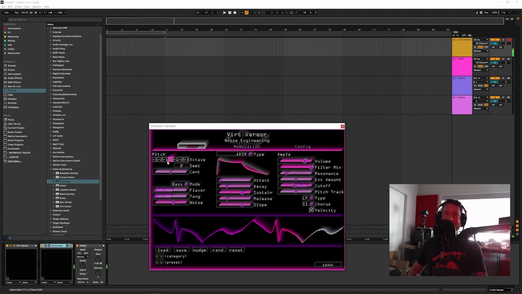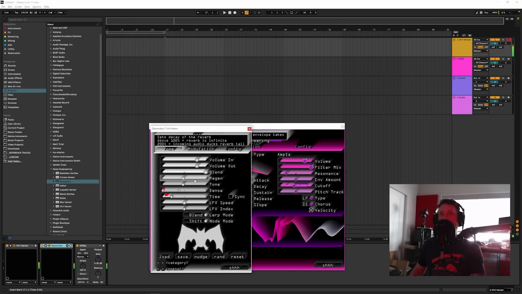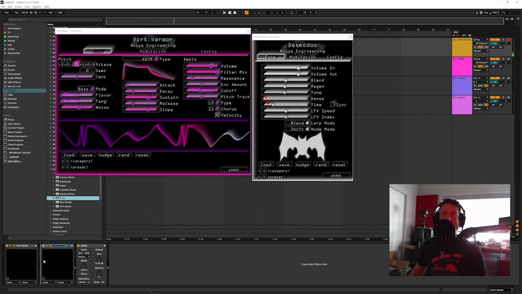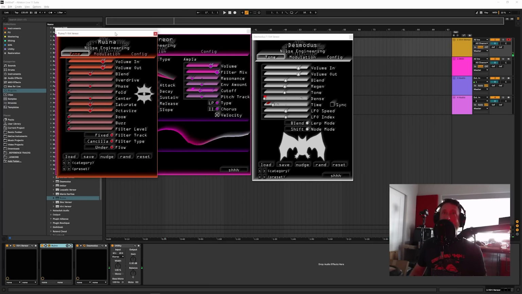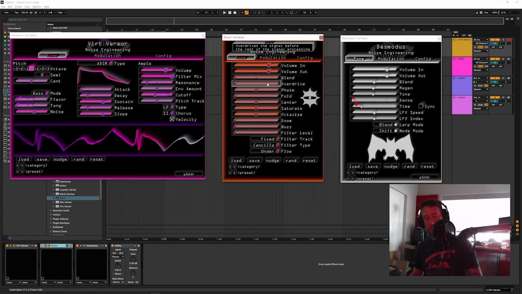Oh, wait. You know what? I want to say if we could take this thing level. One thing you could do is turn the blend all the way up here. Like, that's really weird, right? In a good way. One way we can make this really disturbing in a particular way is adding a Ruina. We got Vert, Ruina, and Desmodus. Now, what is Ruina? Well, Ruina is a distortion.